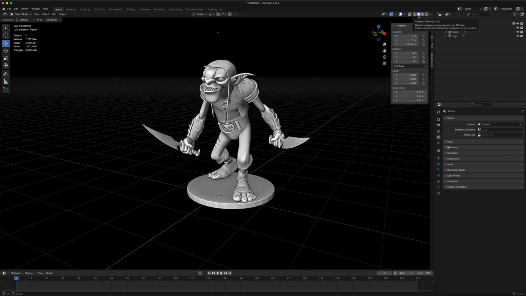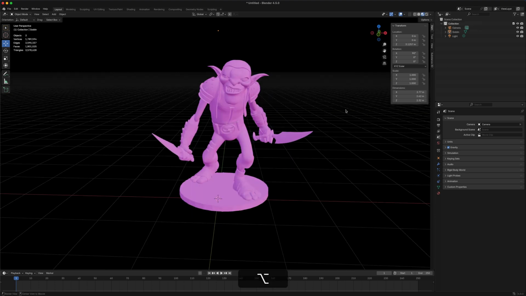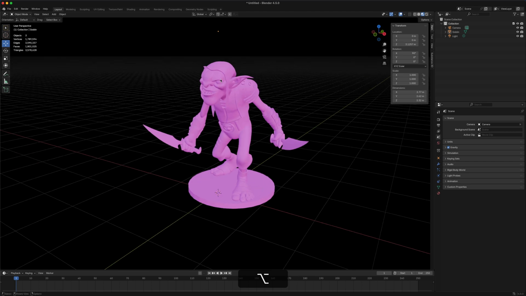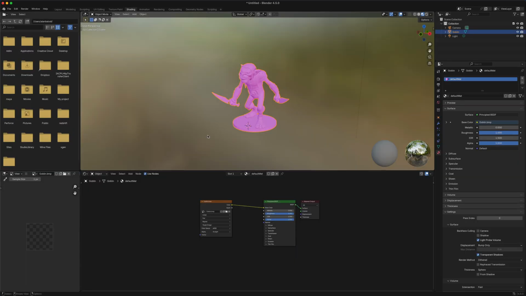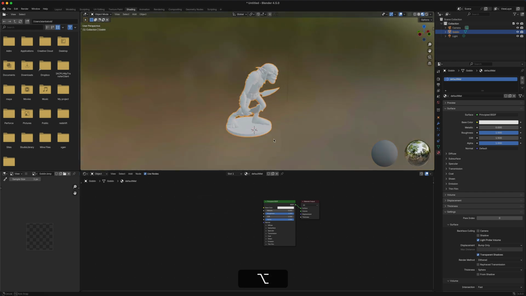To do that, I'm going to switch from the solid viewport shading to the material one, just so I could see. So this is what I have right now. Let's go ahead and select the model and jump into shading. All right, so this is what I see in shading. I don't really want this material or the texture that's coming from ZBrush. I'm going to press delete, and that's going to reset my color.